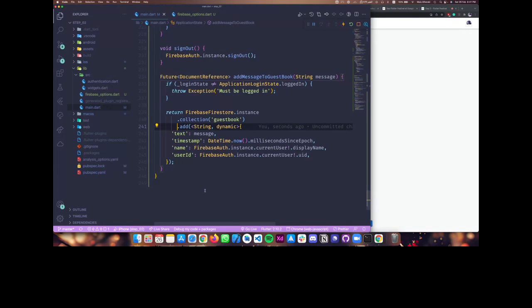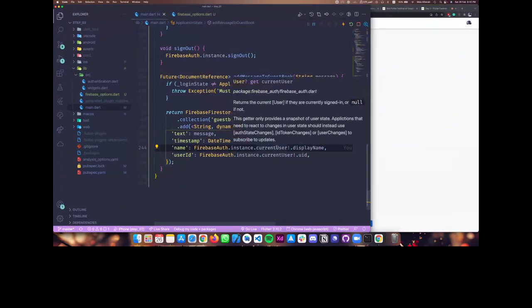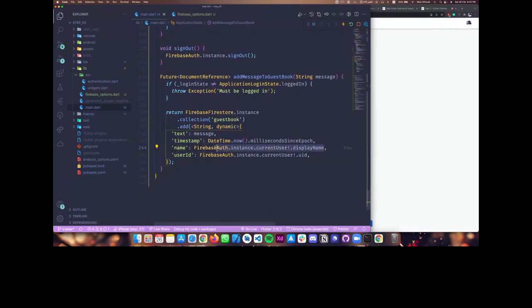I don't have a document ready, so I will add a new one. And that document will have these keys and these values. We will have the text, that is the message itself, and the timestamp, where we call DateTime.now and convert it to a timestamp. And then the name of the user who sent the message, FirebaseAuth.instance.currentUser.displayName. Notice how we accessed the profile information using Firebase authentication. And then we will also add the user ID, the unique identifier of that user, to their document.